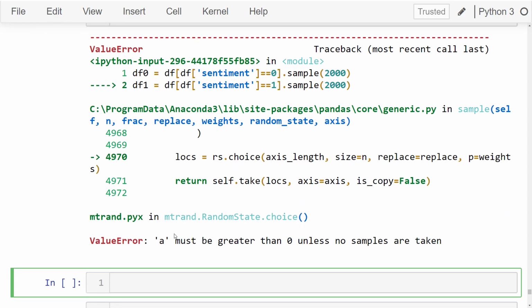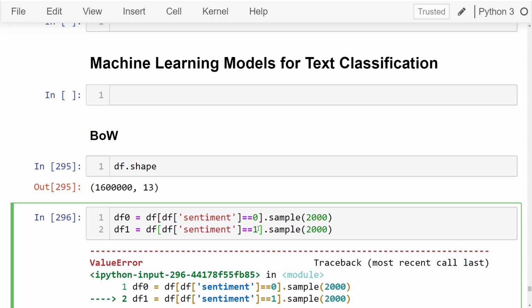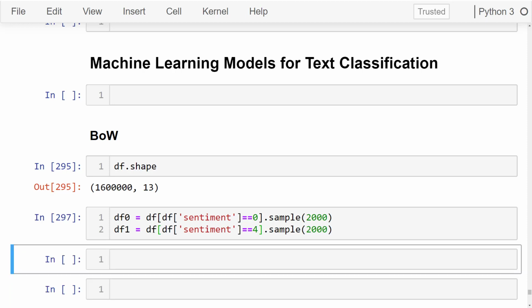Sorry, this is not the one, in fact this is the 4. So we have got df0 and df4. All right, now we are going to merge these into a reduced data frame, dfr, so you say here df0.append, and then here we have df4.